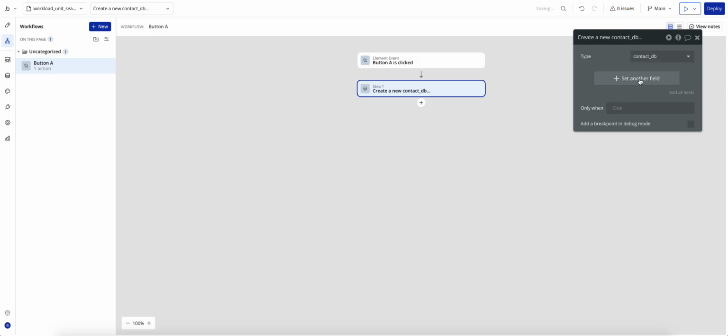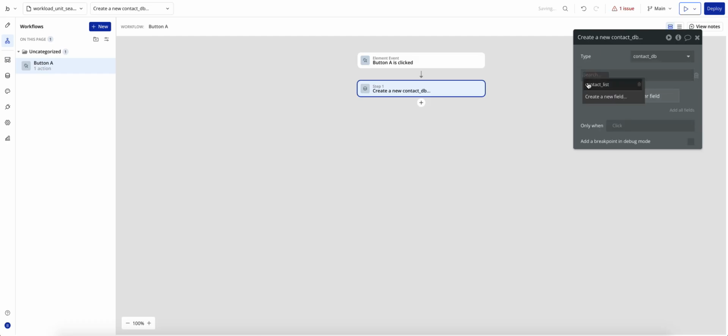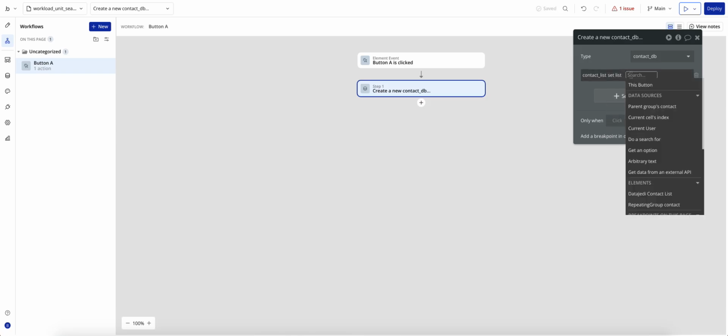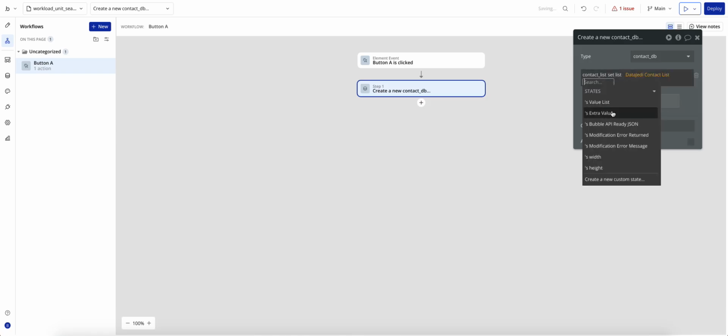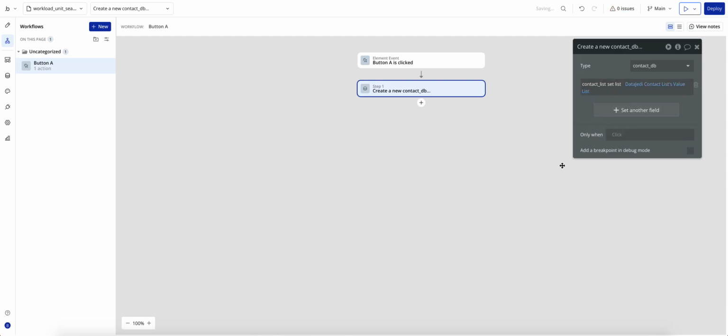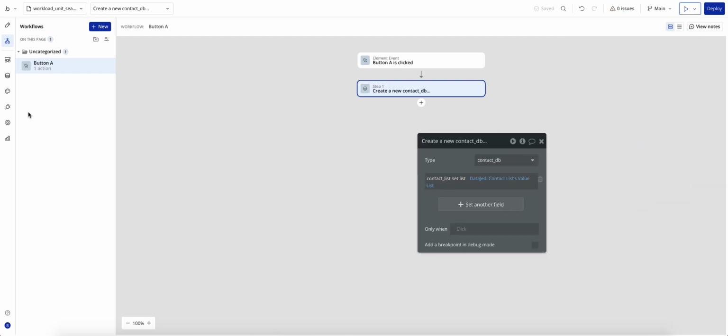And for contact DB, we're going to set another field. That's going to be the contact list. I'm going to say set list, and that set list is going to be the Data Jedi's value list. Okay, so now we've got that ability to put it into the database.